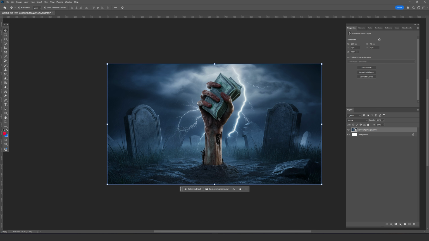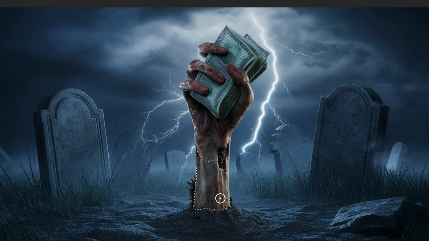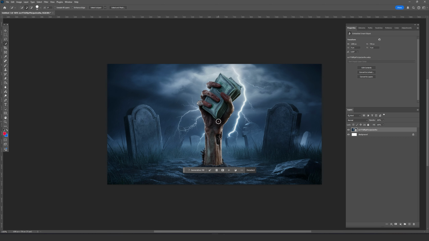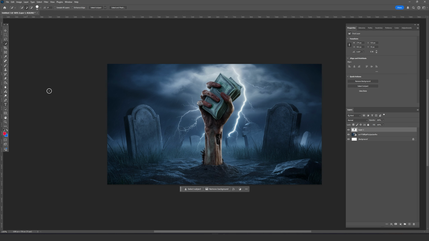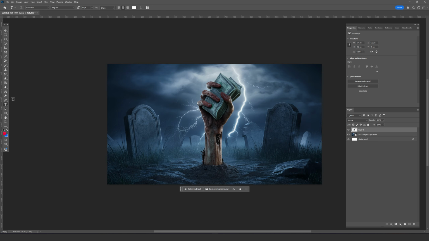So first we're going to want to select our image and go to the quick selection right here, and we're going to want to quick select this zombie hand. Okay, so now that we have our zombie hand here fully selected, we're going to want to press Ctrl J to duplicate it. So now it's on its own layer, and we can type under it, and we have it like that. So now we're going to want to go to the text tool.